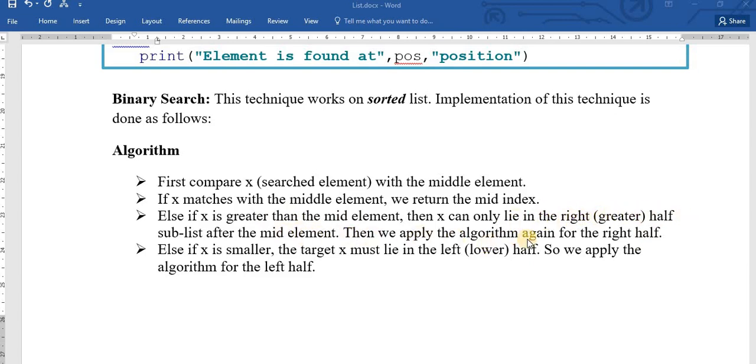If you apply the algorithm again for the right half, you will again divide your list and compare to the middle element. If your element is again greater than the middle element, then you will again divide your list. So this technique is known as divide and conquer technique. If your element is smaller, it means your element lies in the left part, so we apply the algorithm for the left.